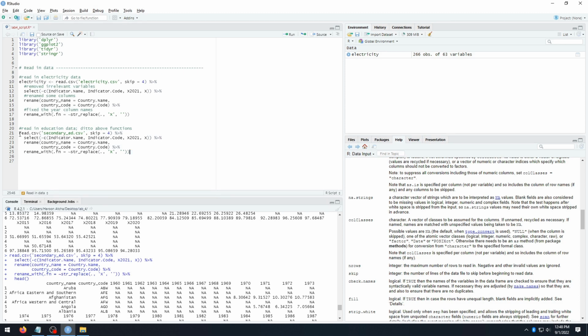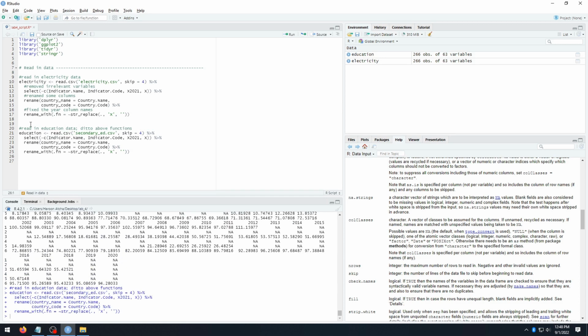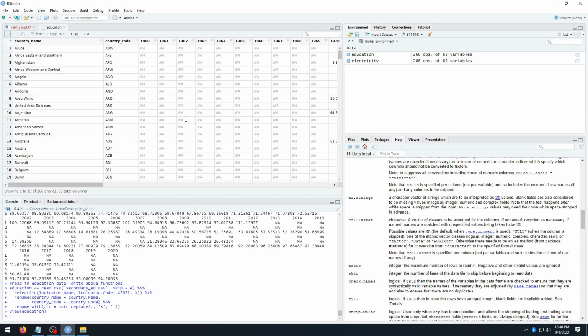And remember, let's get rid of head, and we'll call this the education object, and we'll read that in. Why don't we view our education data set and see what other changes we might want to make? So I like this, right? Country name and country code are nice, well-behaving variables. They're in a tidy format, right? The column names don't contain information. They just tell us what the name of our variable is, and then our variable takes on different values here.